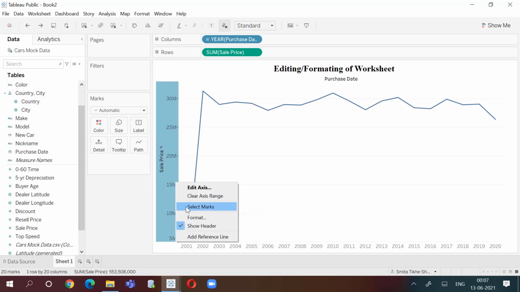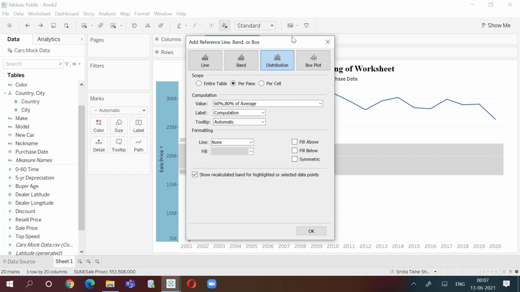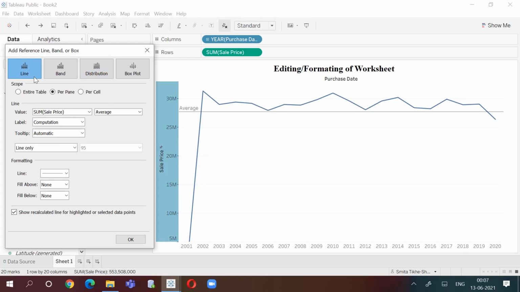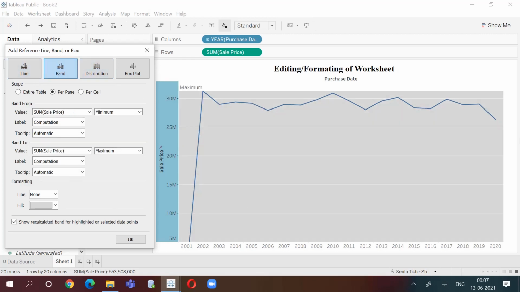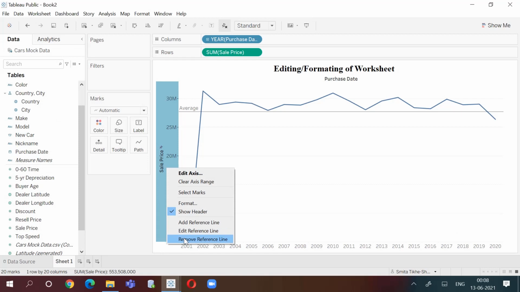There's one more option called reference line. There are basically four options: line, band, distribution, and so on. I'll just drag this here so that you can see the necessary changes. When I select a line axis or a band, the entire band of that sales price gets selected. A reference line is used to check the behavior of the feature. Here the feature is sales price, so we can see how the sales price is behaving over the years on an average level. That was all about reference line. I'll just remove the reference line as of now because we don't need it.